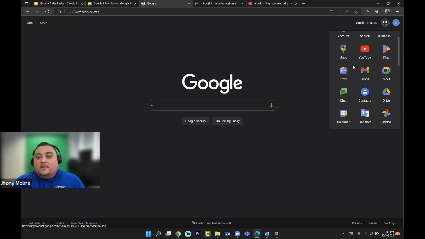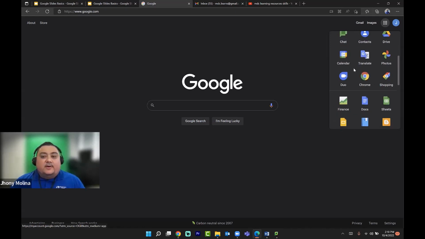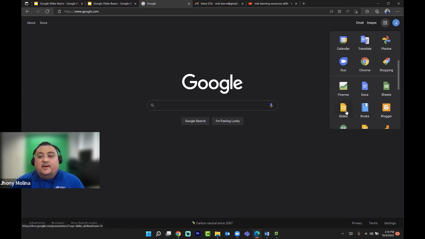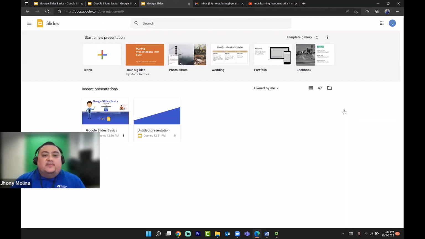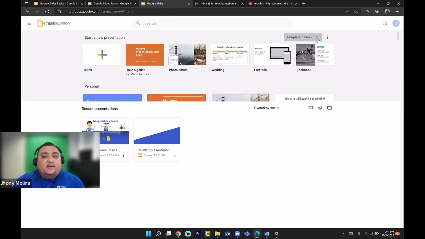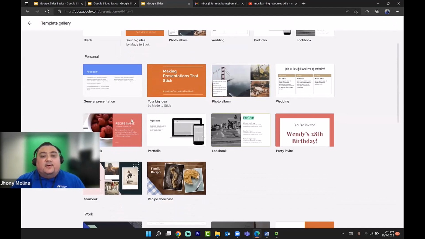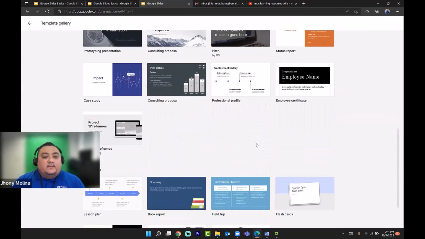Let's continue. So if we scroll down, we're going to get the option for Google Slides. We click that option. It will display, if you have created any presentations in the past using Google Slides with that account, it will showcase that presentation here. And upstairs, it will show you some options if you want to start out with a template. As you can see, a template gallery. If you click down, it's going to give you more options for more templates.